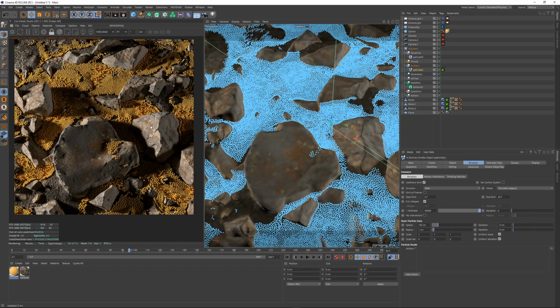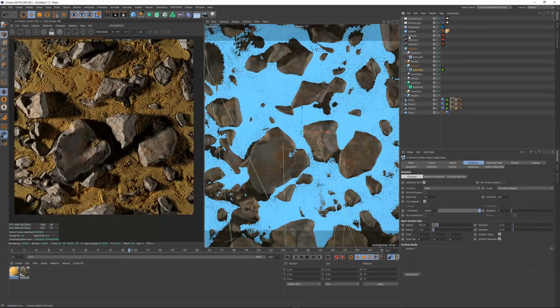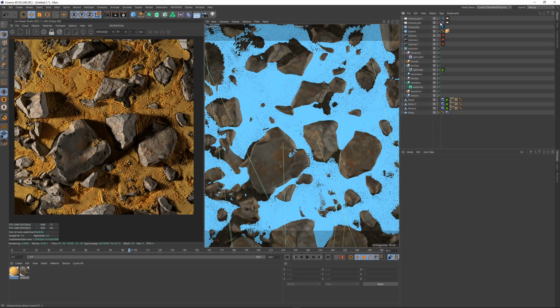I'm going to hit render on that. We'll see how this looks with 40,000. Much nicer, much more filled in. They don't look like they're floating as much. I have found that any amount above this tends to not look as nice as well.